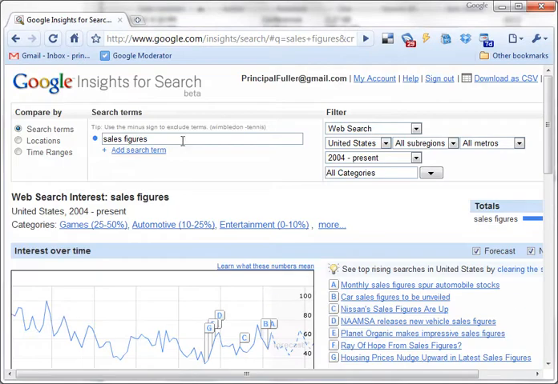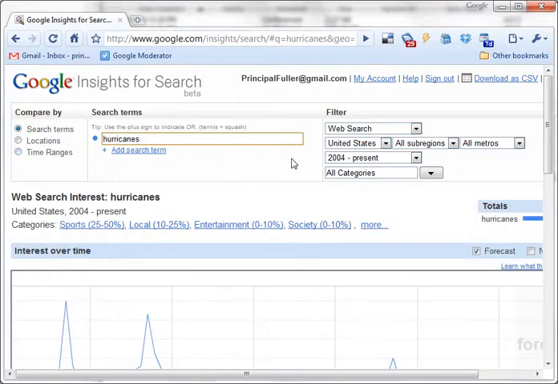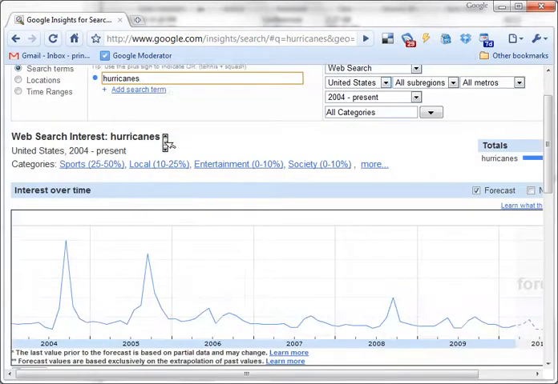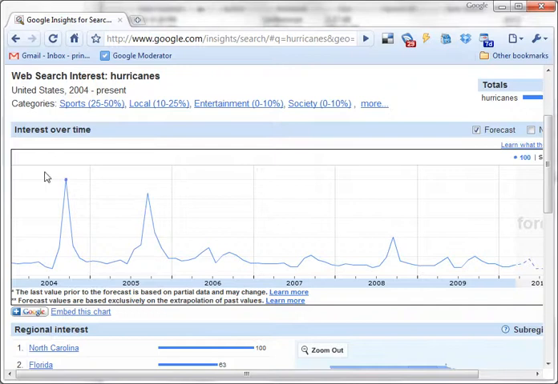Let's do one more search as an example. Since I am living in Florida, I'm interested in hurricanes. And I'm going to leave this currently set at United States from when I was in sales figures, so I want to leave it in United States. And look at that. You can see that 2004 was a very active year, 2005 as well, but not quite as much. And then since then, it's kind of died down quite a bit.